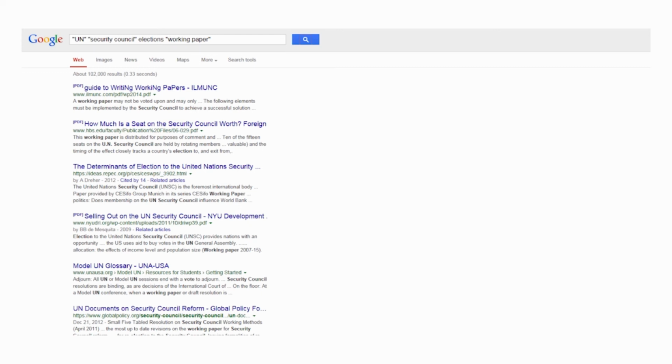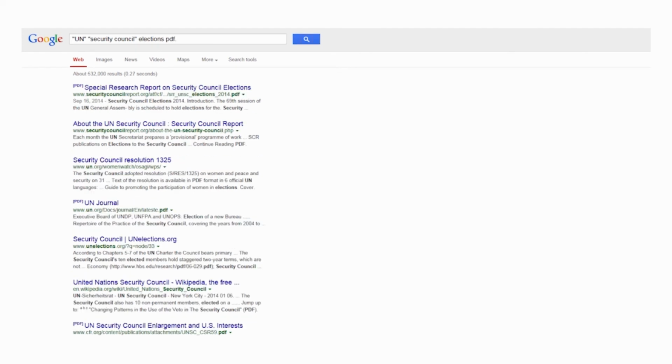Now, another good move, instead of using working paper, is to add the term PDF. Now, this is the format in which many documents are published. And now I'm picking up one or two other titles, a special research report.